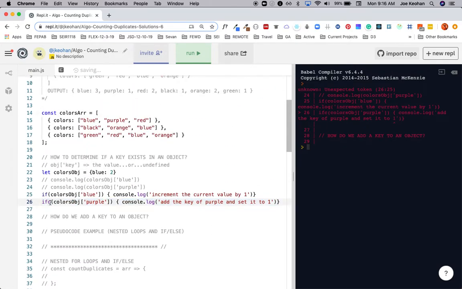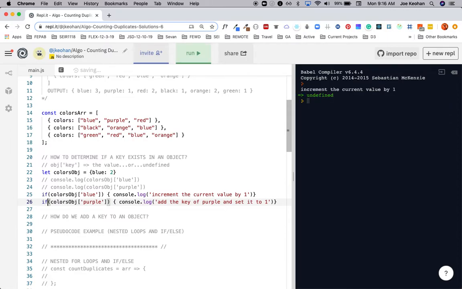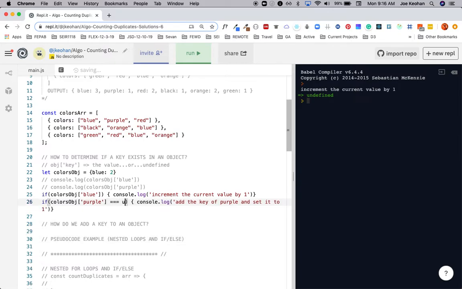Oh, if colors, if C. Here we go, my bad. So this didn't run, so we can't say that. Now what we could say is if color purple is equal to undefined, that would work. Then we would be able to set it to 1.